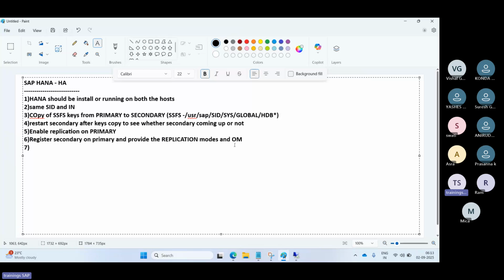In this case, you have to stop the secondary. The secondary HANA system should be in stopped status here. Why? Because only then can we register the secondary to the primary. These are the replication steps here.